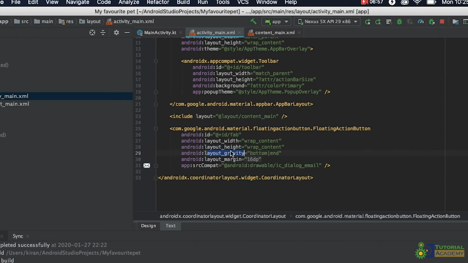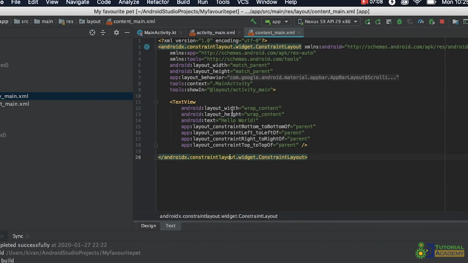Now within a coordinator layout you use layout gravity, but within a constraint layout you use constraints. This text view component has a constraint to the bottom, top, left and right of the parent, and that's why it's placed directly in the center of the screen. Notice that the text view component is declared without a fully qualified package, and that's because the text view is a part of the core Android SDK rather than an external library.